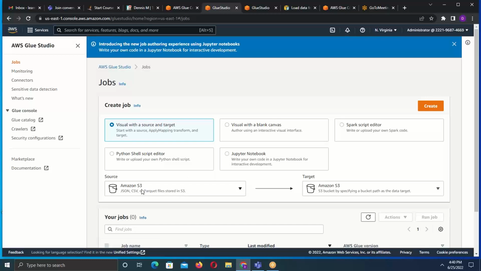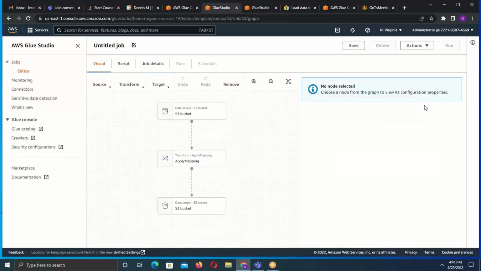The source is going to be an S3 bucket, and the target is also going to be on S3, where we're going to output the data. So we are going to, let's say, create.